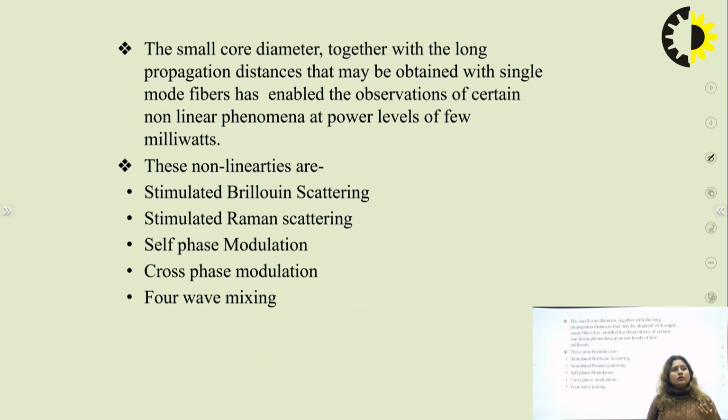The small core diameter together with a long propagation distance that may be obtained with single mode fibers has enabled the observation of certain nonlinear phenomena at power levels of a few milliwatts. These nonlinear phenomena are stimulated Brillouin scattering, stimulated Raman scattering, self-phase modulation, cross-phase modulation, and four-wave mixing. These nonlinearities are due to the intensity dependent refractive index, due to which the propagation constants vary, and there will be a delay difference between the intensities or modes propagating inside the fiber.